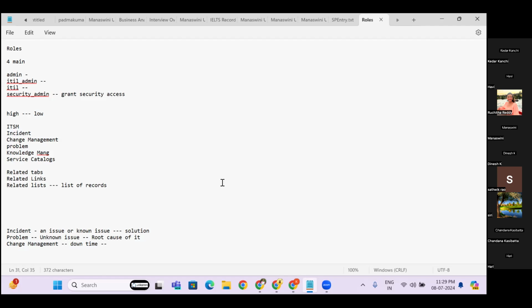And in that problem, they will try to find the root cause. They will understand that there is an issue with the code where it is not accepting capital letters or small letters or something like that, and it is throwing an error for all the logged in users. So I create a change management. I'll set some downtime and I will work on it. I'll try to fix that issue.